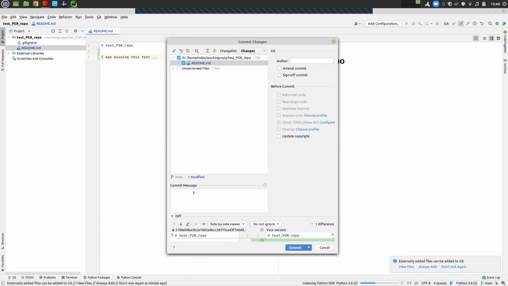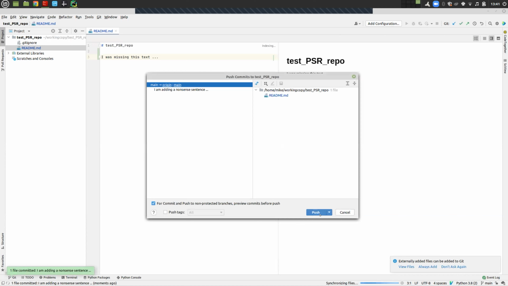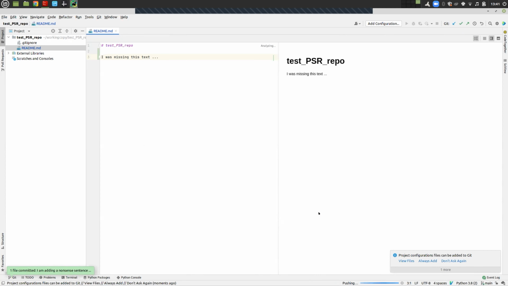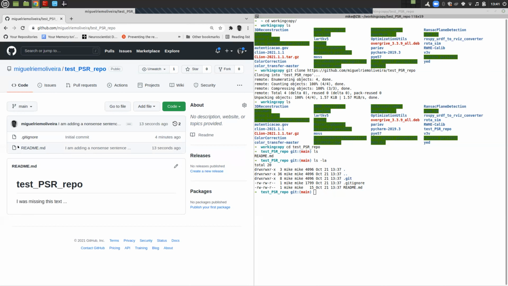For this, I need a message. I am adding a nonsense sentence, okay? And now, in order for me to do the two steps all together, I have to go to this arrow and I do a commit and push all together. Okay, commit. And right now I'm doing the synchronization from the local to the cloud, which actually is finished now. So I can go here, refresh, and you can see that my readme.md file now contains the additional contents I added, okay?